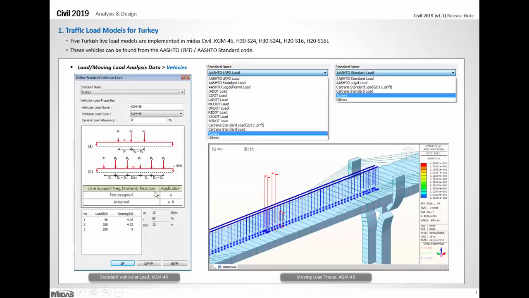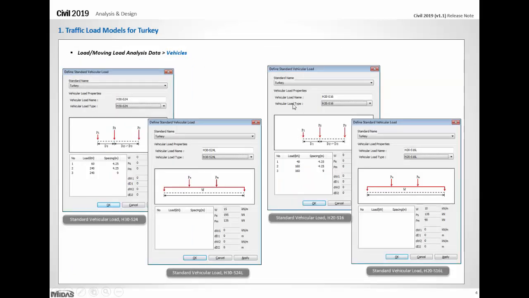First of all, new Turkish live load models are implemented. The load models for KGM vehicle and H vehicles for Turkey are implemented now. And these vehicles are quite similar to H2, so these vehicles can be found under H2 LRFD and H2 standard code. So here are some examples of the live load model for Turkey.